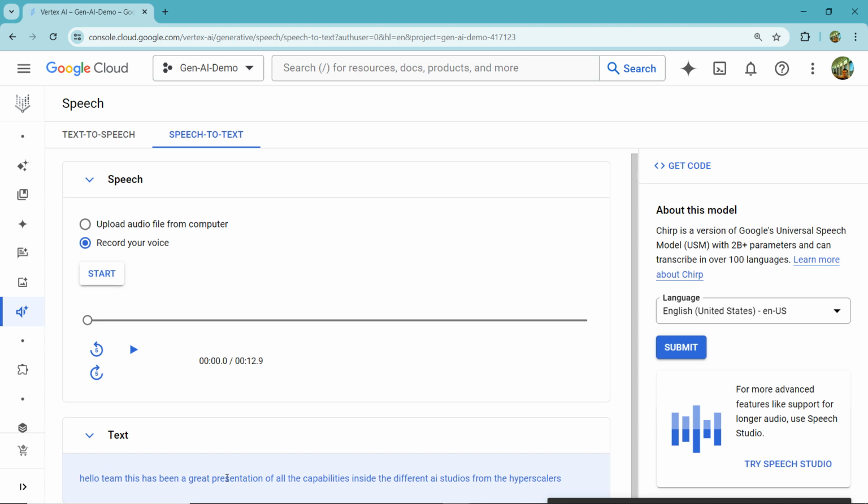Hello team, this has been a great presentation of all the capabilities inside the different AI studios from the hyperscalers. And of course, this is something that you could expose, or is already exposed by Google through an API. You can use it to really quickly process different recordings that you might have from call centers, maybe from tech support, maybe from reviews, surveys, etc., that people would just rather talk instead of having to write something down. Once you transcribe it, you can then use it for your own purposes in terms of analytics, in terms of feeding it to an LLM, and so on.